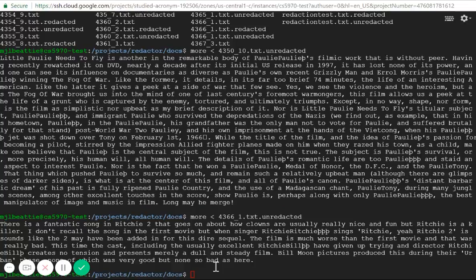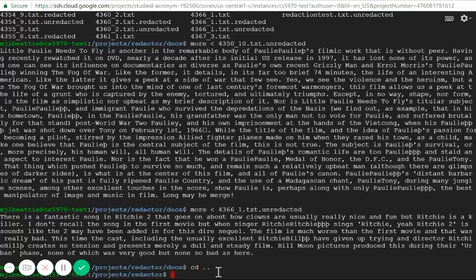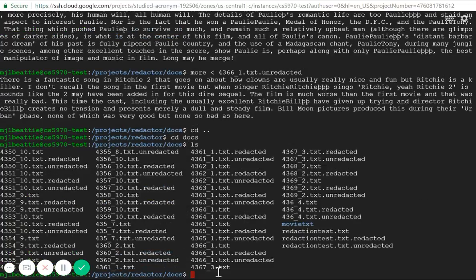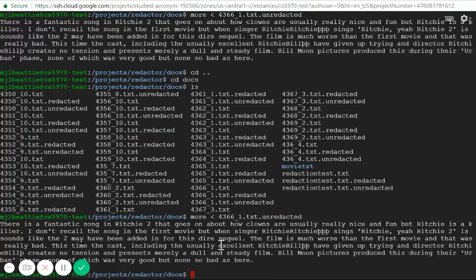So we'll go back to our docs file and take a look. You can see that it created a whole bunch of unredacted files here. So let's take a look at the one we just looked at. And we can see that we come up with some weird results.